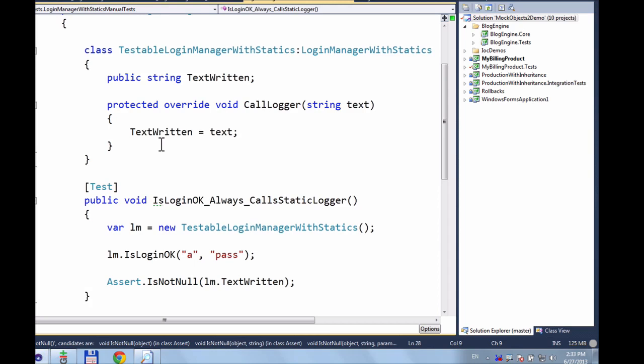So I'm actually asserting on a property on the object I'm testing, but the property is specifically from the test domain. In production, this textWritten thing doesn't exist. It only exists in my test domain. So I created a testable version of this. Again, what I did is create a virtual method that I can override in a testable version of the same object. Then I used the testable version of the object with the logger turned off to check what text was being sent to the logger.